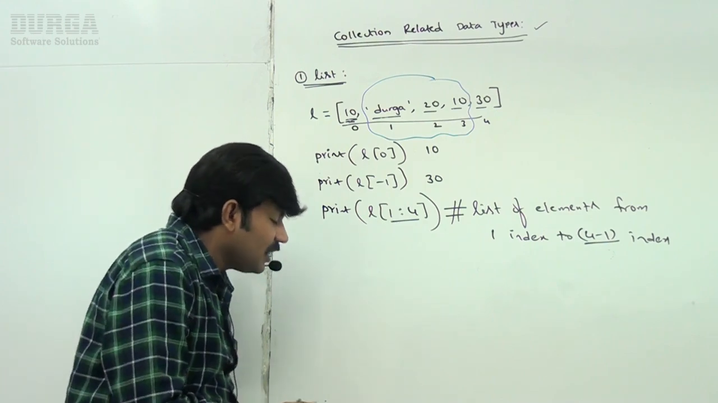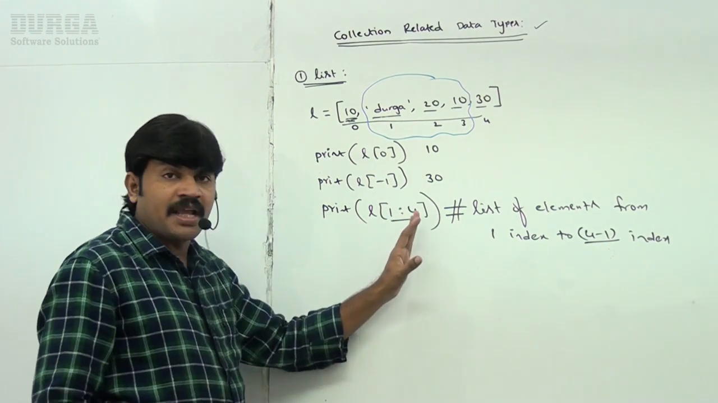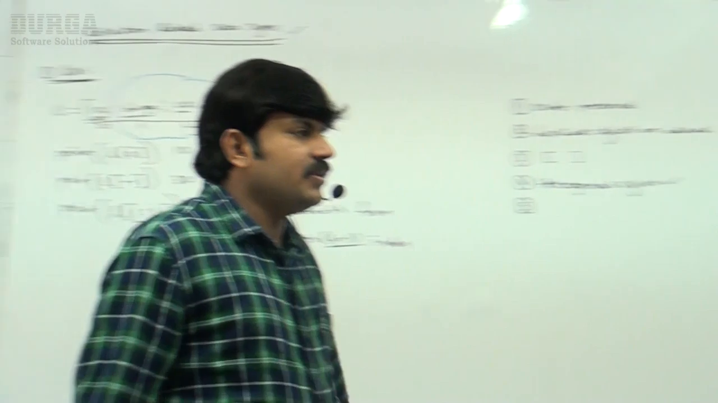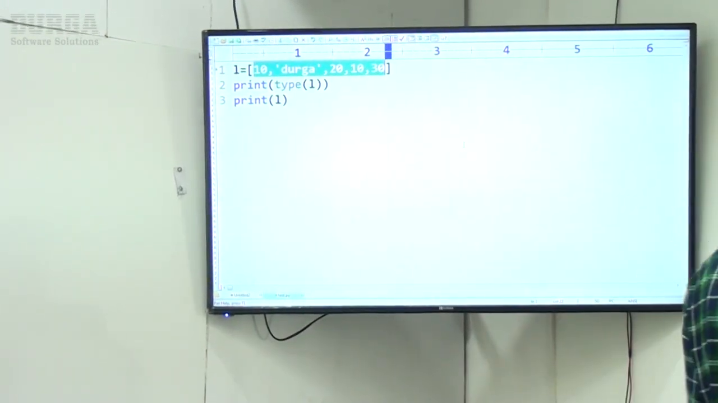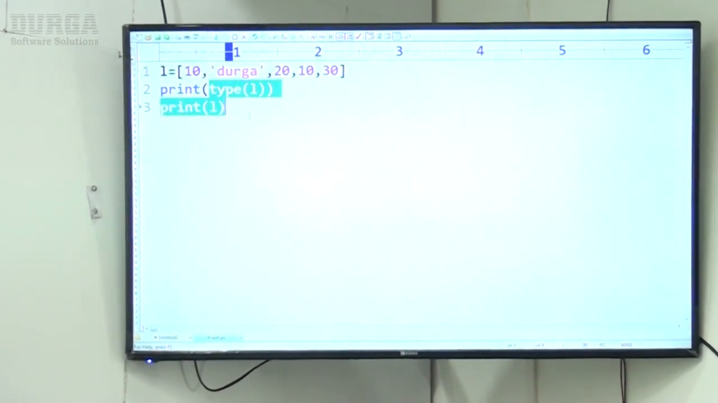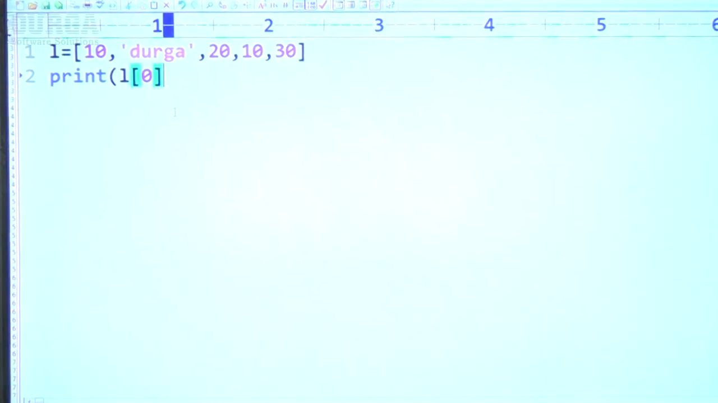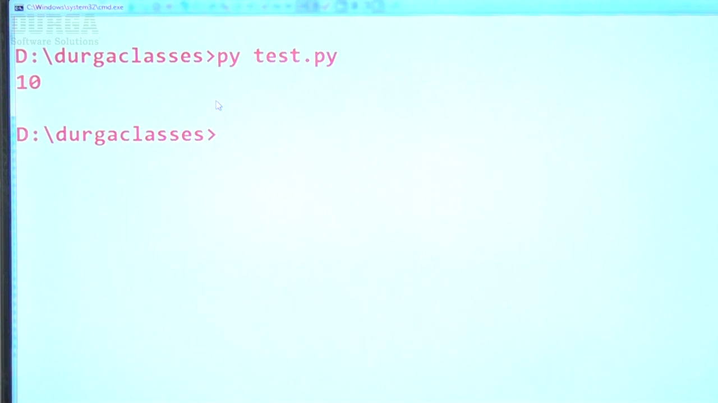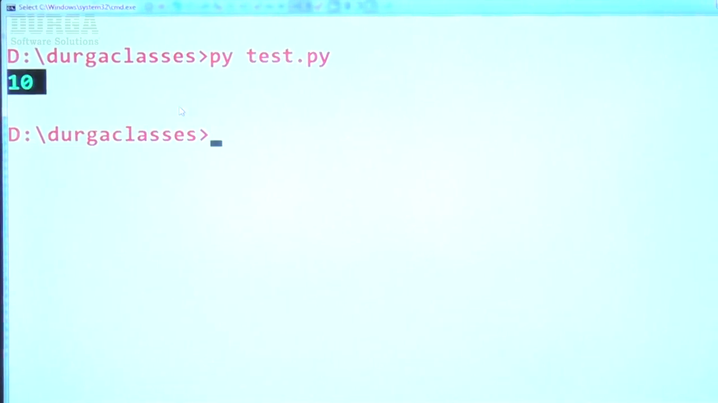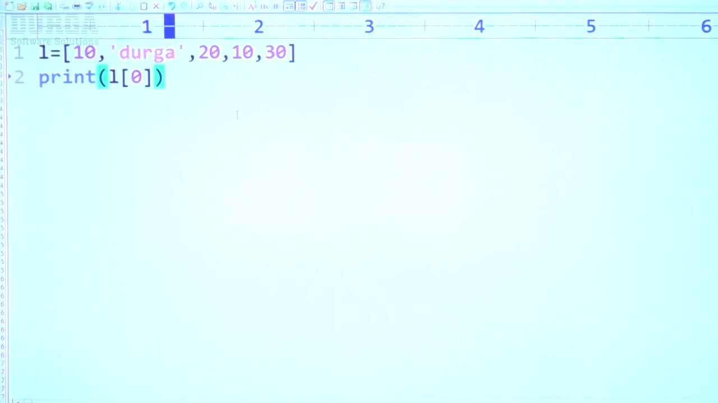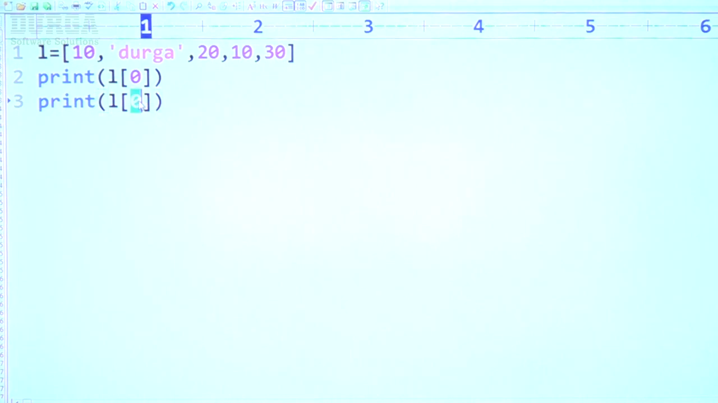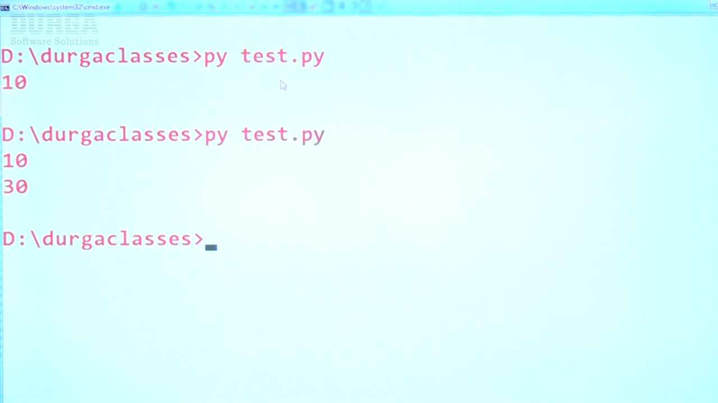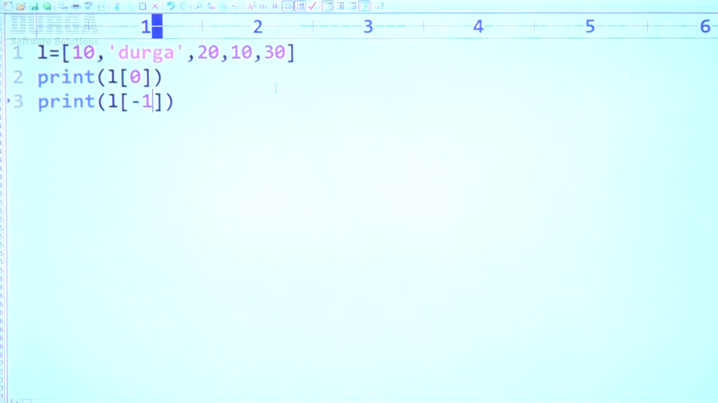Let me cross check whether it really happens or not. Observe carefully, sir. I'm taking print of L of 0. What is the answer we are going to get? 10 itself is the answer. L of minus 1, I'm taking. Last element, sir. Yes, perfect. L of minus 1 is 30. Clear indication: the indexing concept is applicable, sir.